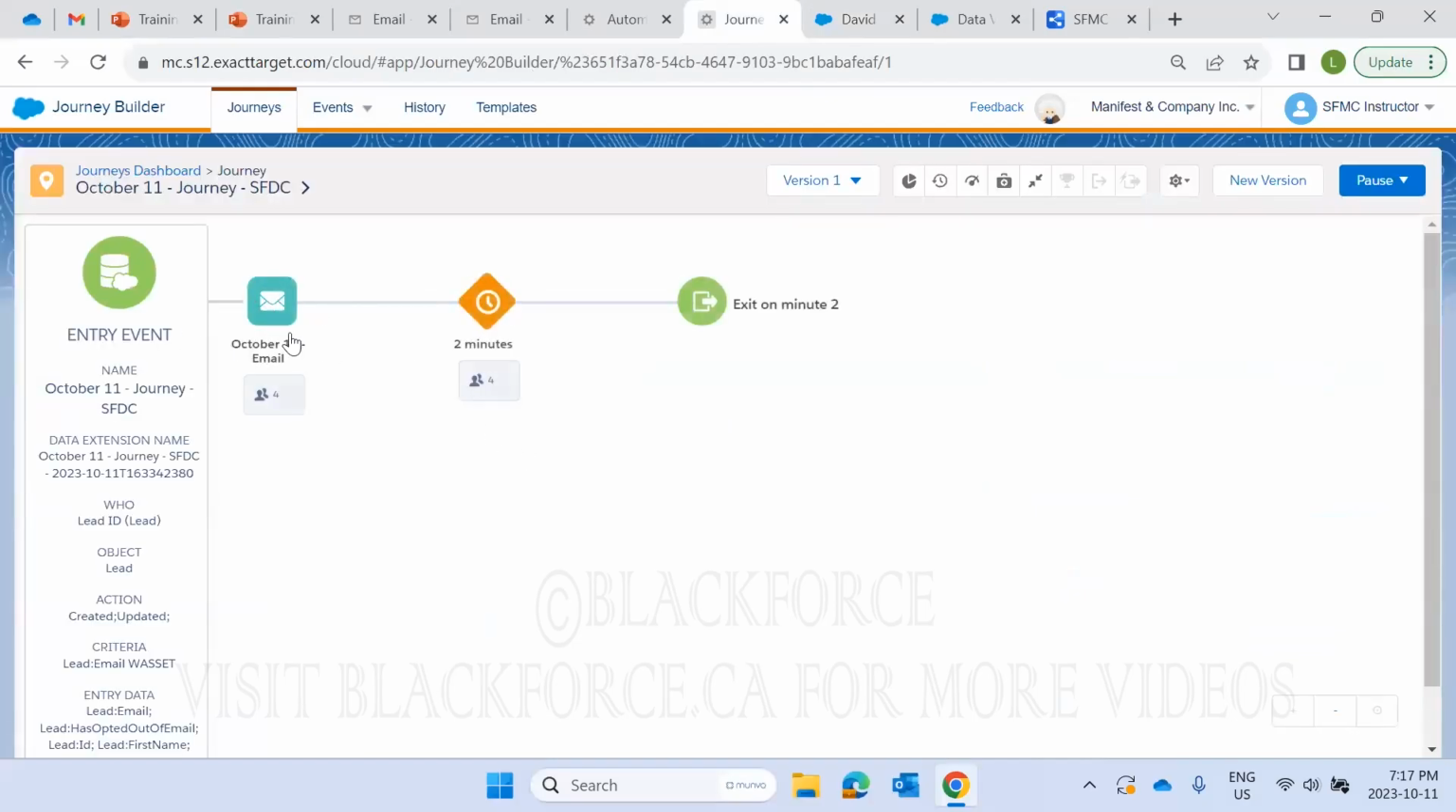To prevent those who attended from getting that first email, what you'll need before that first email is a decision split, where you check to see: did this person register? Yes. Did they attend? Yes. Then you send them down one path where they get your attendance email, so that they don't get that thank you for registering email. That's one way to do it. Okay, that makes sense. Perfect.